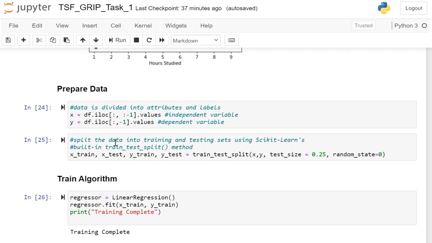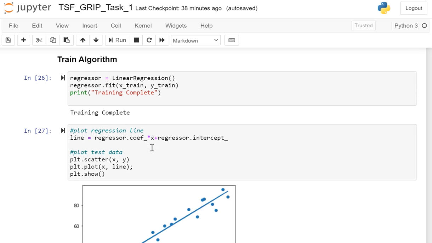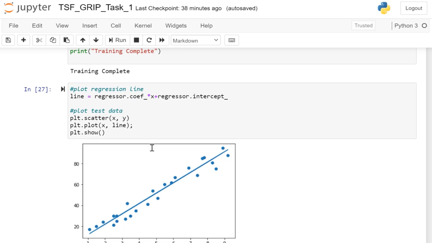Now we are going to split the data into training and testing data using scikit-learn's built-in train test split method, which is written over here. And now we are going to train the algorithm. We are going to train the algorithm using the regressor.fit method. We are going to input the x train and y train, and then we are going to train the algorithm.